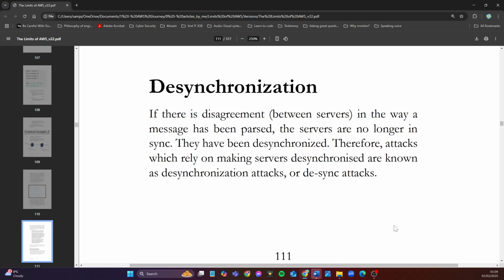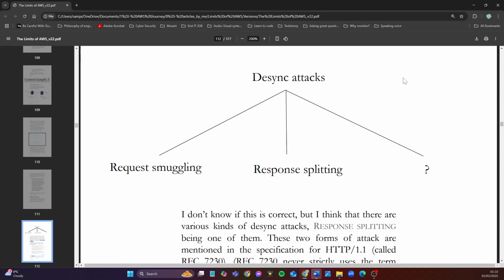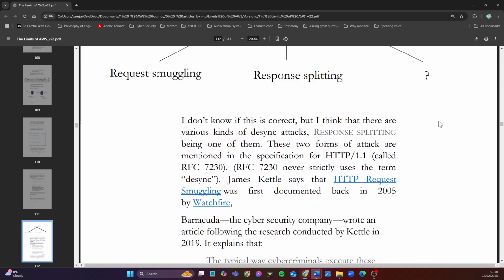Desynchronization. If there is disagreement between servers in the way a message has been parsed, the servers are no longer in sync. They've been desynchronized. Therefore, attacks which rely on making servers desynchronized are called desynchronization attacks, or desync attacks. And there are different types. I don't know if this is correct, but I think there are various kinds, with response splitting being just one of them. We've also got request smuggling, and these two forms of attack are mentioned in the specification for HTTP 1.1, which is RFC 7230. Now, it never uses the term desync in that RFC.